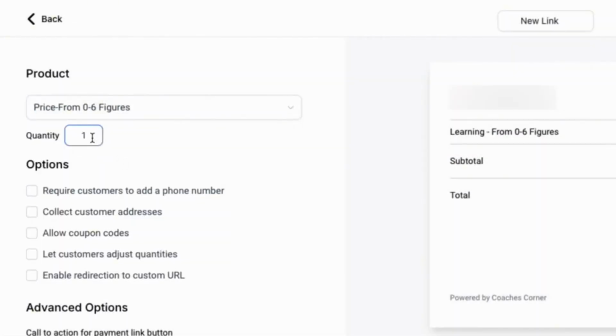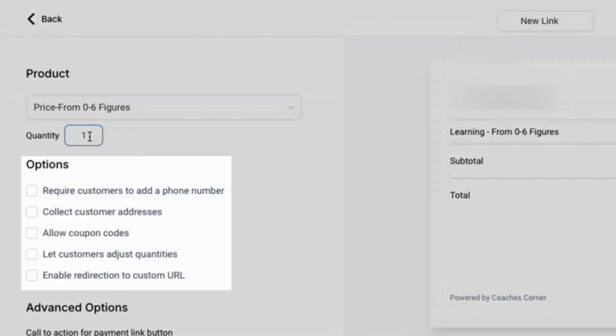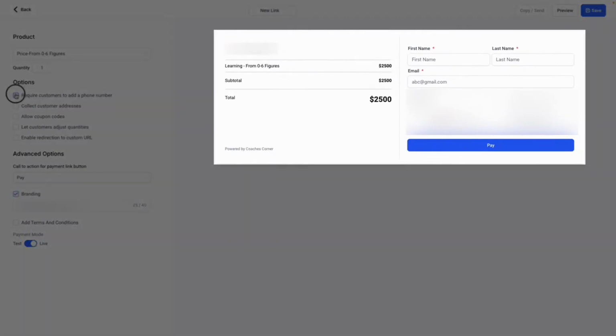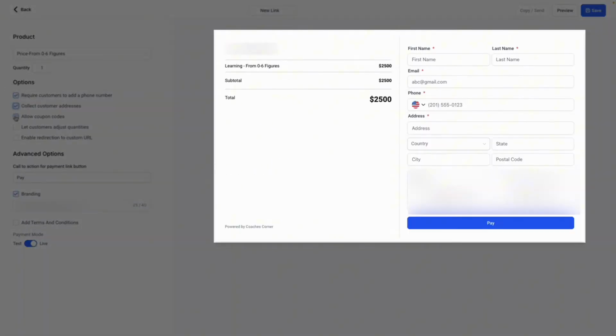First, select your product from the left-hand side, designate a quantity, and then determine which options you would like from the following. You can require customers to add a phone number, collect customer addresses, allow coupon codes, let customers adjust quantities, and enable redirection to a custom URL. You can see a live preview in the right-hand side of the screen as you modify your options below.